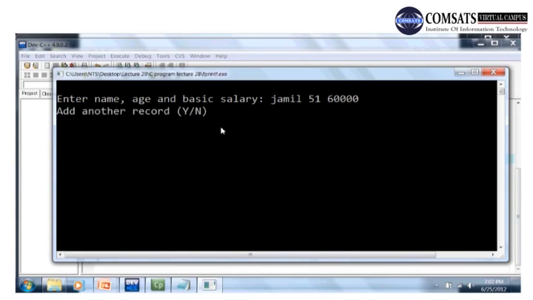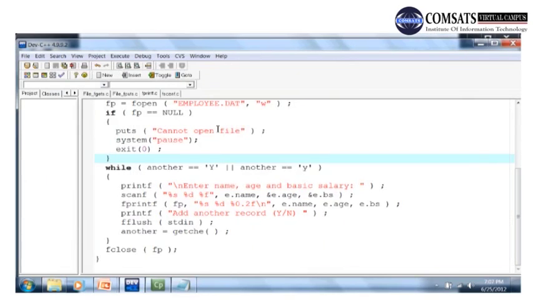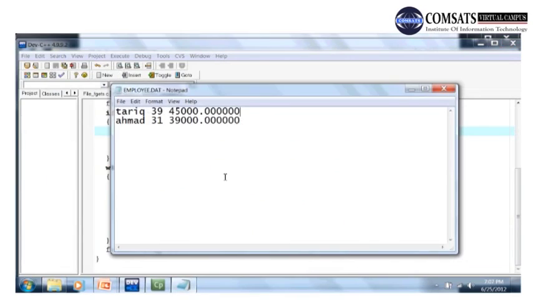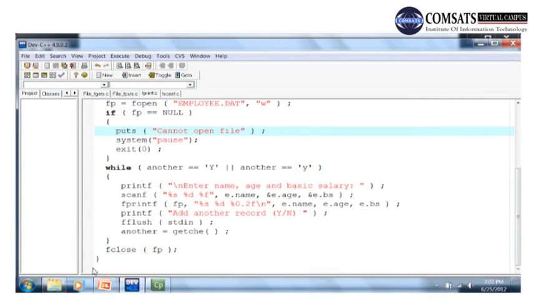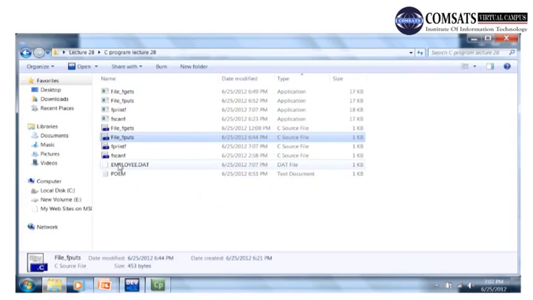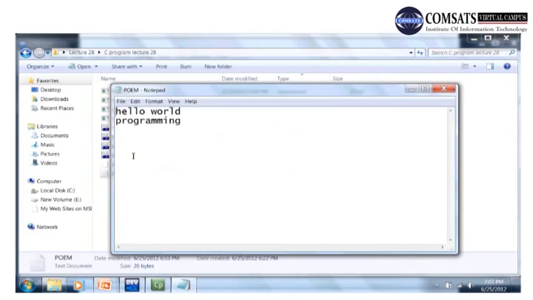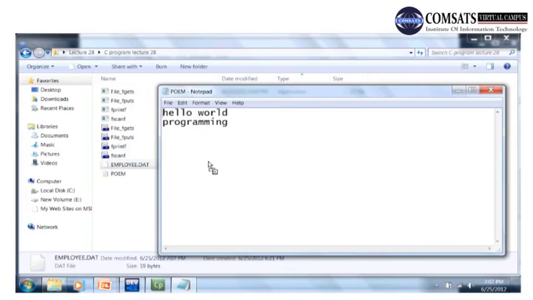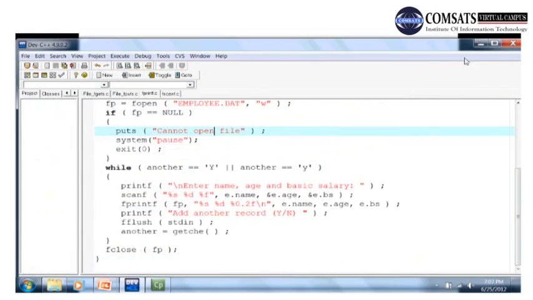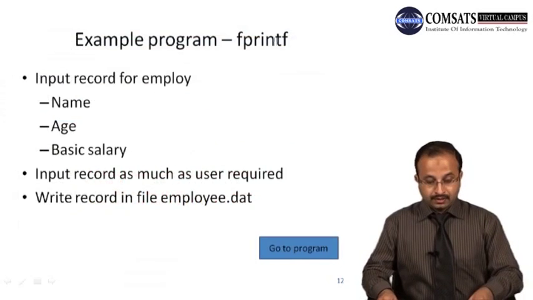Do you want to add another record? No. Exit from the program. So let's open this file. Okay, now it writes only 2 digits after the decimal point. Okay. Let's close it. Go back to the slide.